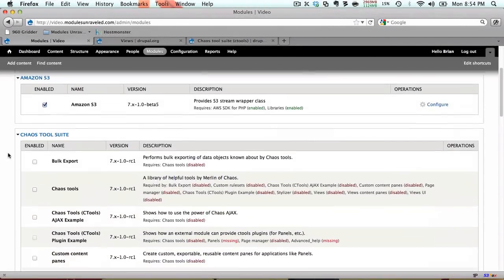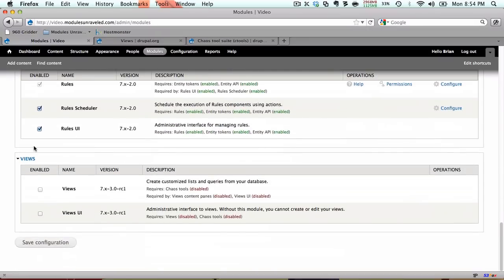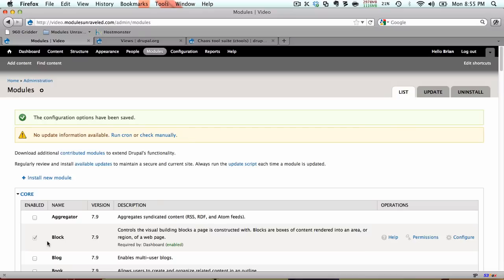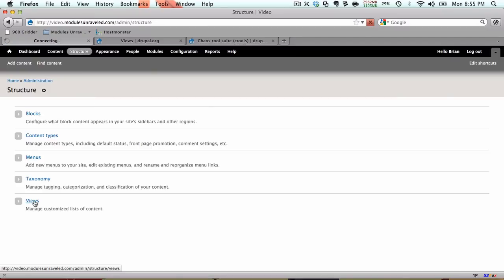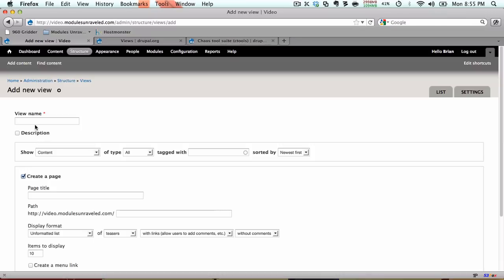And when we've got those installed, we just need to enable Chaos Tools, Views, and Views UI. And now we're ready to create our video gallery. So we'll go to Structure, Views, and we'll add a new view. I'll just call this a video gallery.